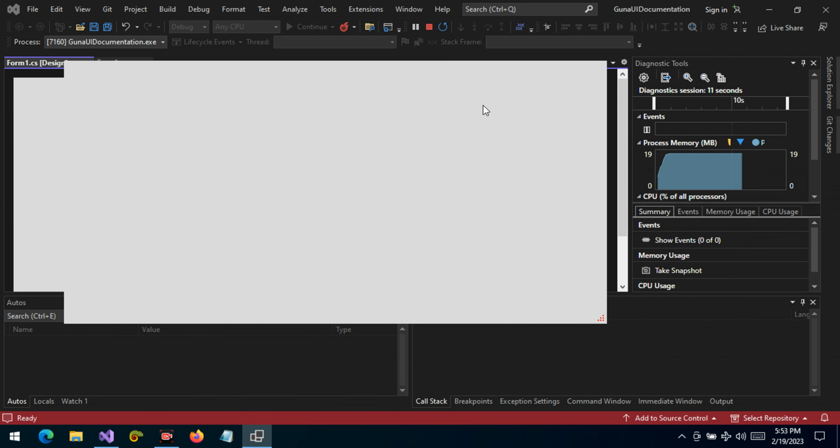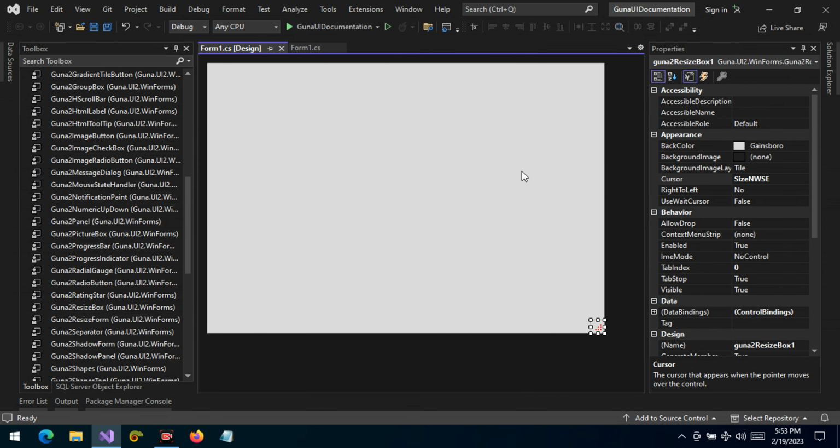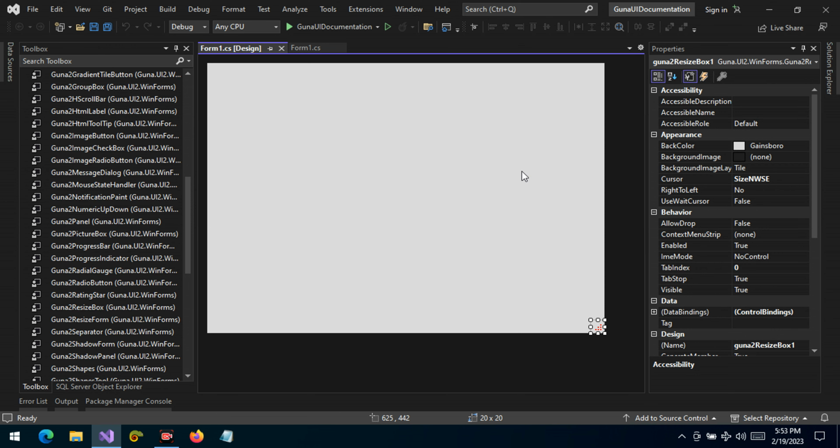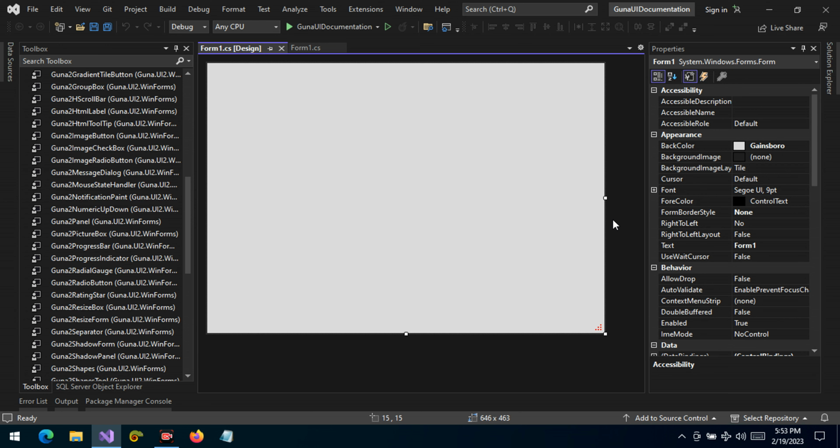So in cases when we have an undecorated form and you have your own styling, but at the same time you don't want to have the default control box, that's why you have undecorated the form, but you want it to be resizable at the same time, you can use this control, the ResizeBox Control. It allows basically to resize the undecorated forms or the forms when you change the border style to none.